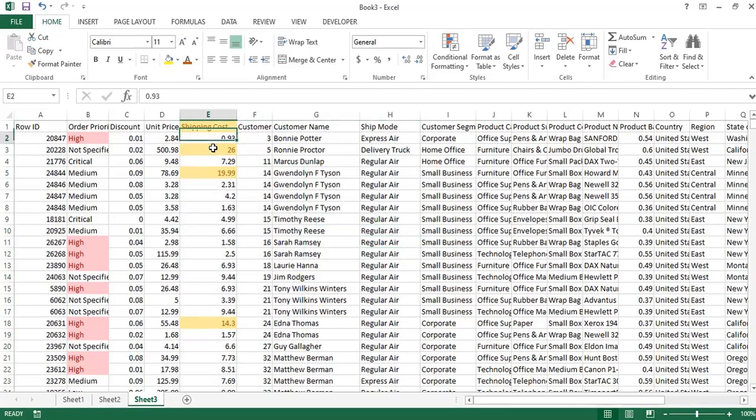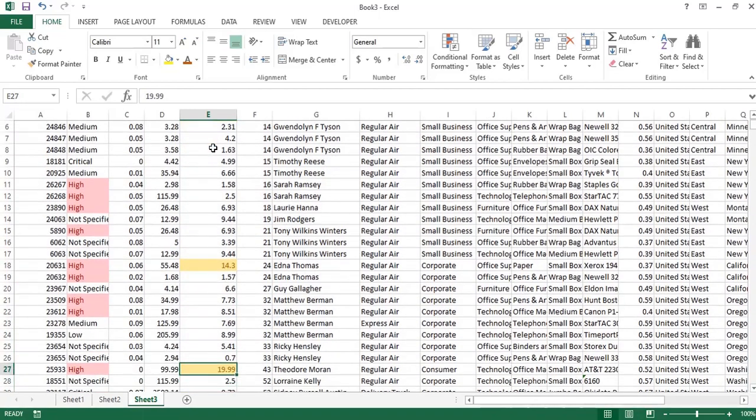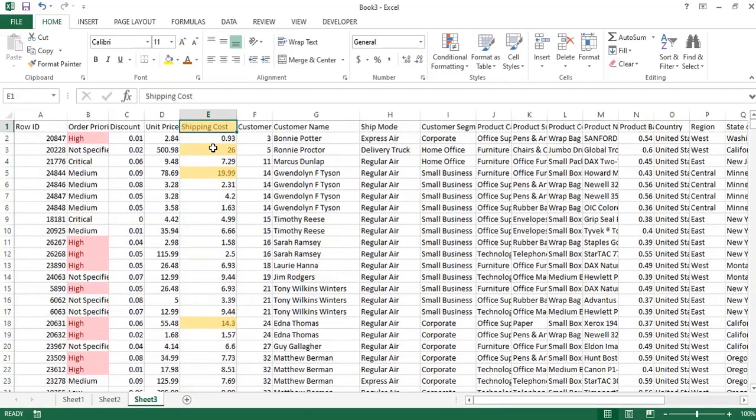You can use it to highlight your data, so this helps in reports and in easy understanding of your data set. So this is how conditional formatting works.